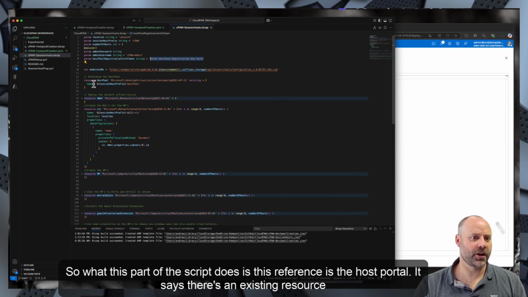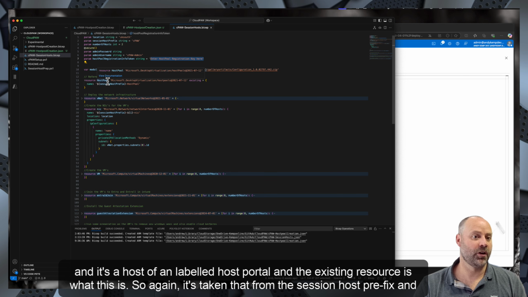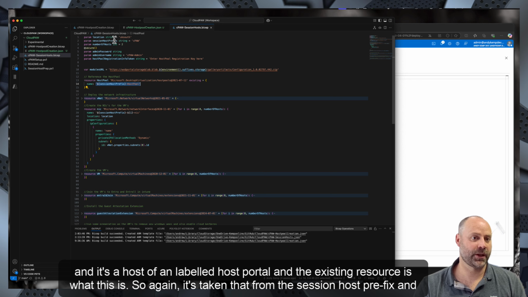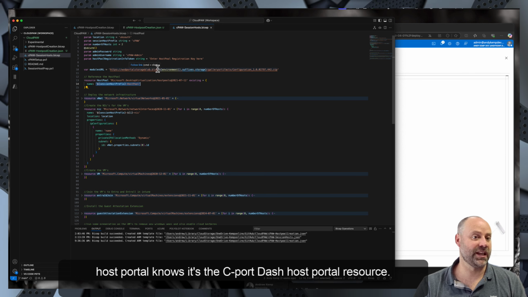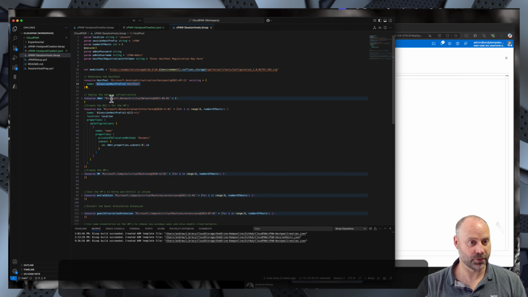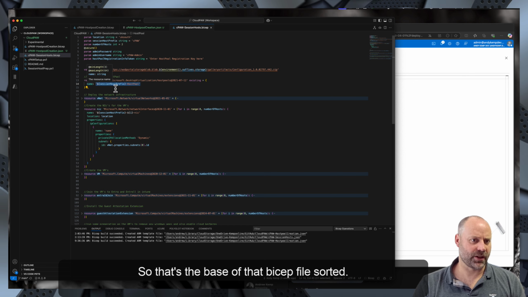So what this part of the script does is this references the host pool. It says there's an existing resource and it's a host pool. I've labeled it host pool, and the existing resource is what this is. So again, it's taken that from the session host prefix and host pool, so it knows it's the CPAW-host pool resource. So that's the base of that Bicep file sorted.